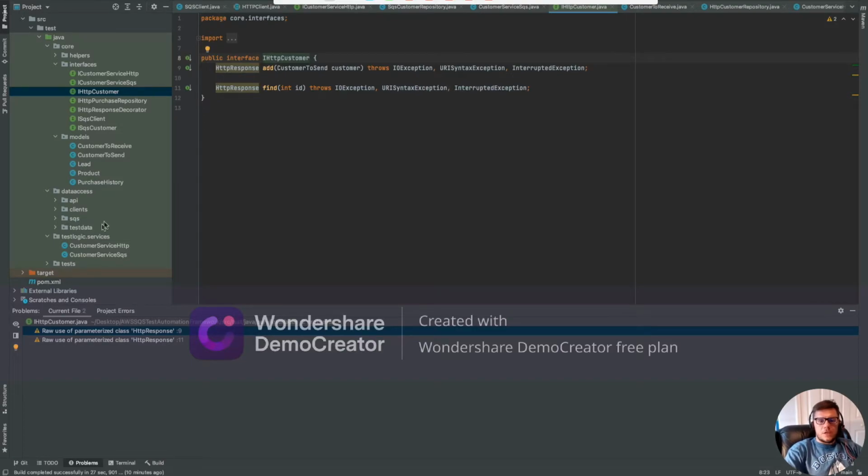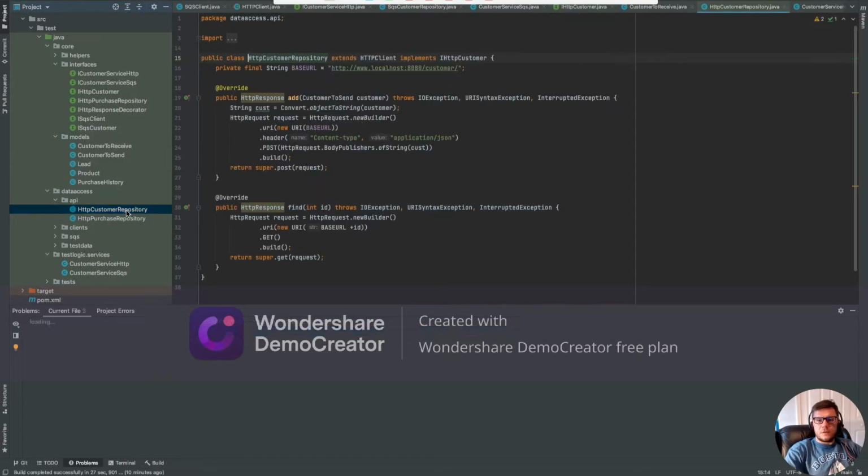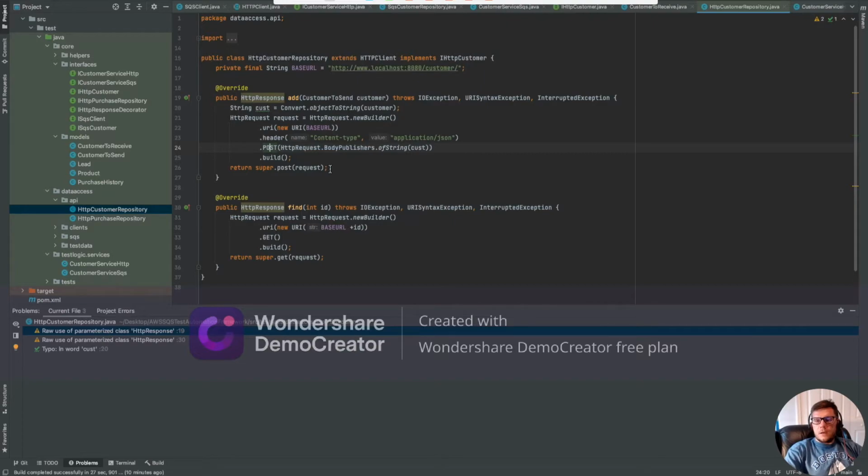This interface is used in the API HTTP customer repository. As you can see, we implement this interface with add and find methods where we perform the logic of actually building the HTTP request and then sending. So here we're sending the post request, posting the customer, and here we find it's a get request to find the customer.